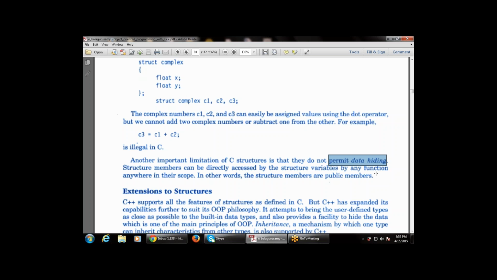So there are two limitations, that is, we cannot perform operations on the variables of the structures. Another limitation is that it does not allow data hiding, that is, the data is available to the public members, or the data is available publicly. Now, there is an extension to structure, that is an improvement of the structure, an advancement of the structure.